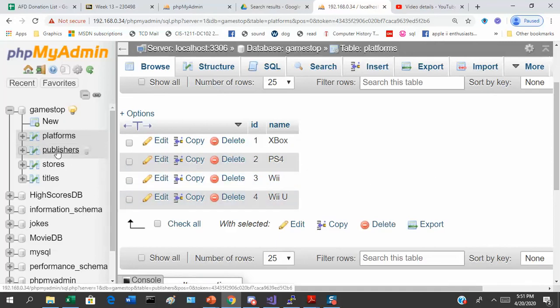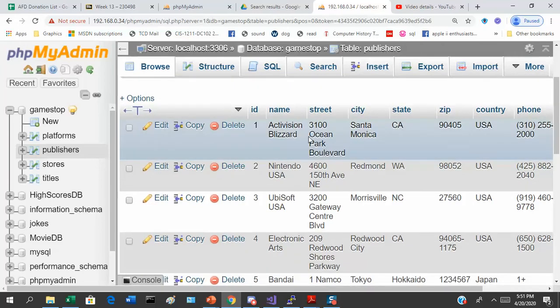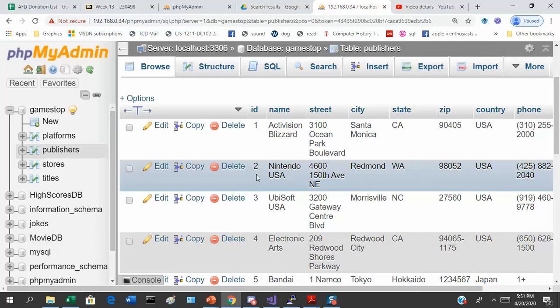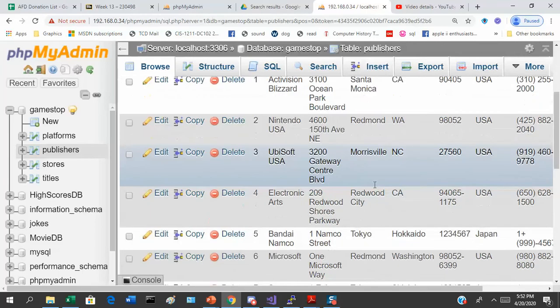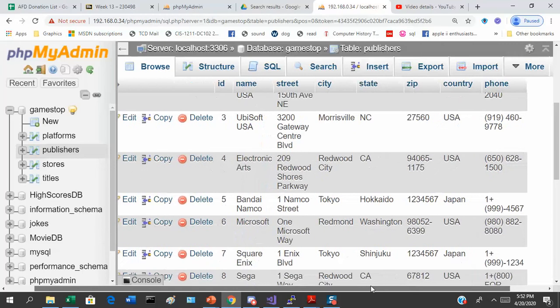And then let's go look in the publishers table. So again, we have publisher 1 is Activision Blizzard, and there's the information about them. Publisher 2 is Nintendo USA. There's all the info about that. And there's publisher 3. So you can see how this works.